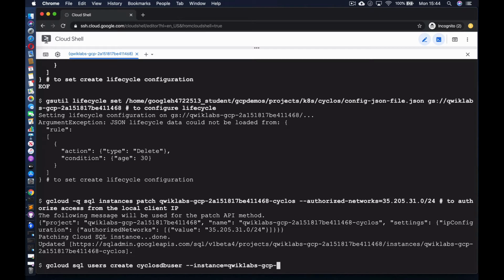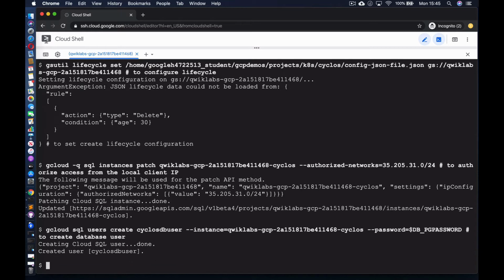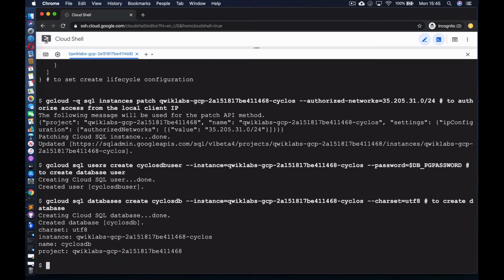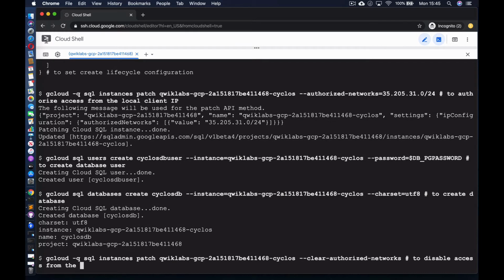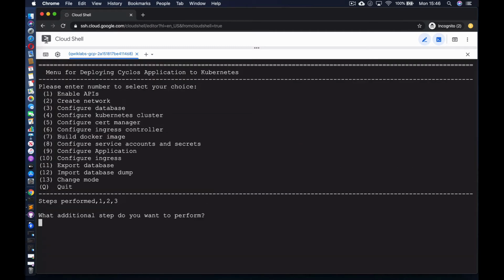Let's create a database user for the Cyclos application. Let's create a database for the application within the instance using the character set of UTF-8. Let's disable access to the network from our Cloud Shell console. With the database configured, let's move on to step number 4 and configure the Kubernetes cluster.